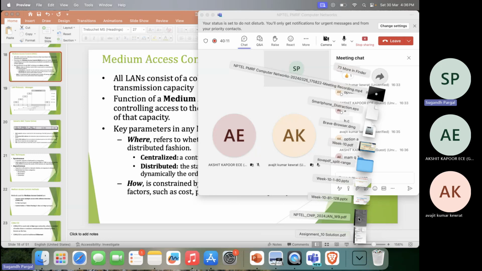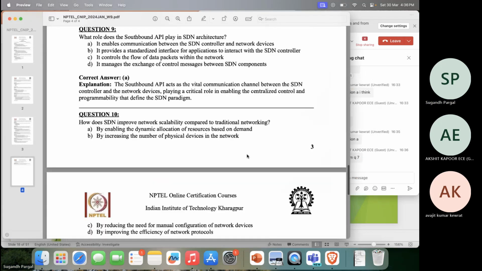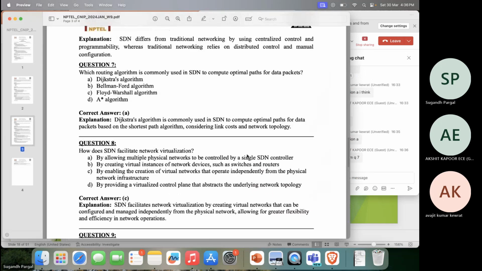Question number 7. What doubt do you have? Yeah, so I mentioned that in SDN we use an algorithm to compute the optimal paths for data packets based on the shortest path. So the shortest path algorithm used is Dijkstra's algorithm.